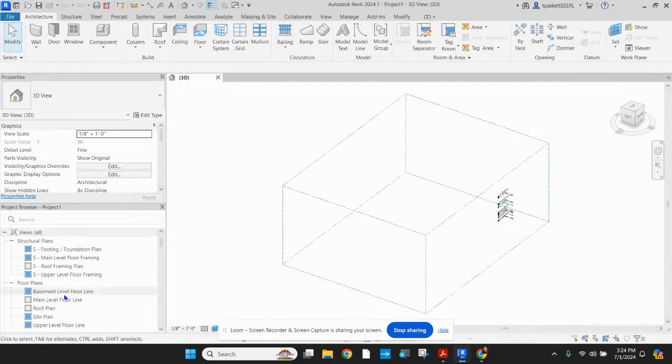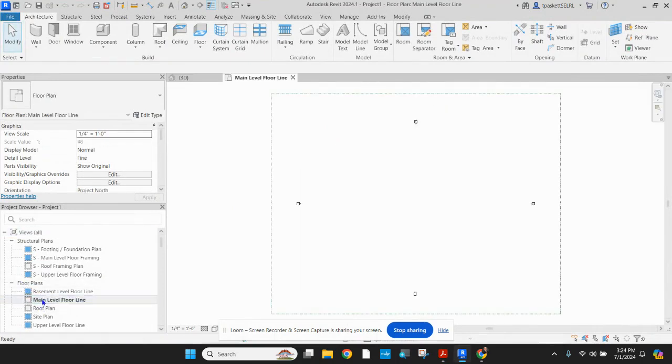So in order to draw, we want to be on the main level floor line. Make sure you're in floor plans, main level floor line. Now, as we talked last time, we do not want to delete these 4 elevation markers. Those are your elevation points and cameras. So those need to stay, so we're going to work inside of all that. And since we're doing walls, I'm going to go to the Architectural tab and select Wall.